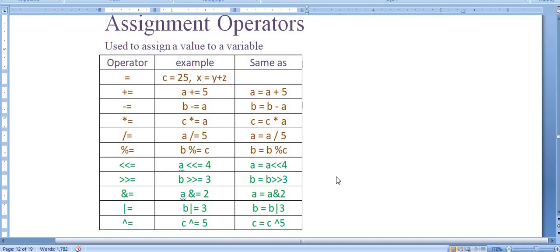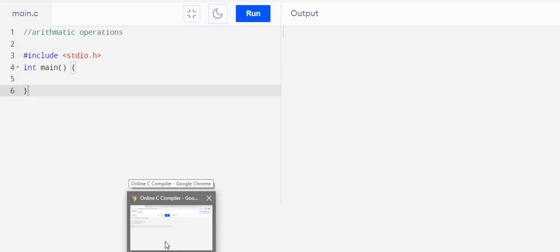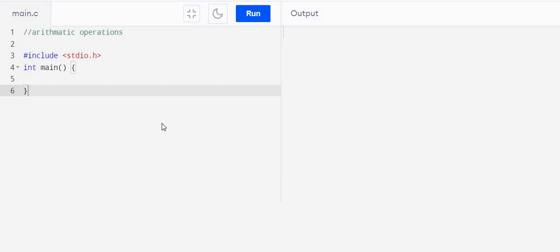Now let us use all these operations. So go to our compiler. So let us see arithmetic operations. Suppose we want to add two numbers, subtract two numbers like this. So let us add.